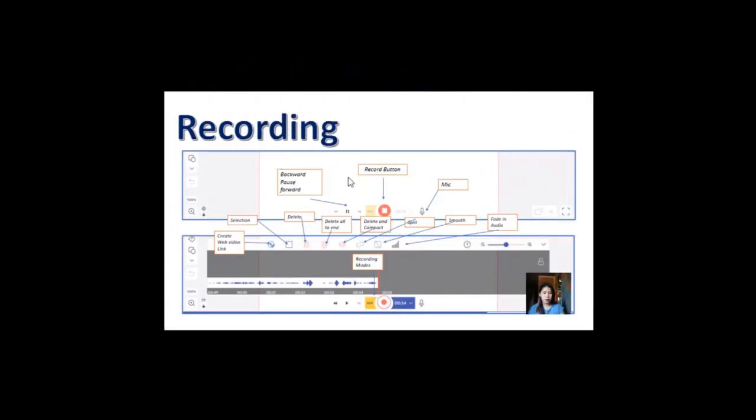So this is how the recording portion will look like. Below the whiteboard is the recording tool. Once you click the record button, the recording will start. This is the backward button, the pause and play, the forward. This is the mic, where you can turn it on and turn it off.